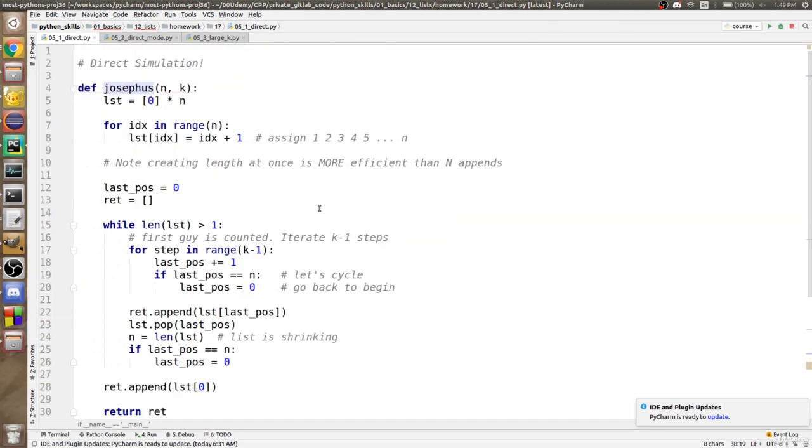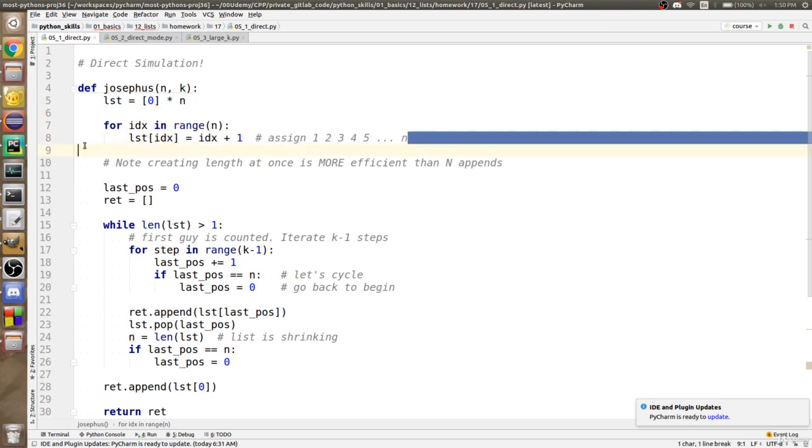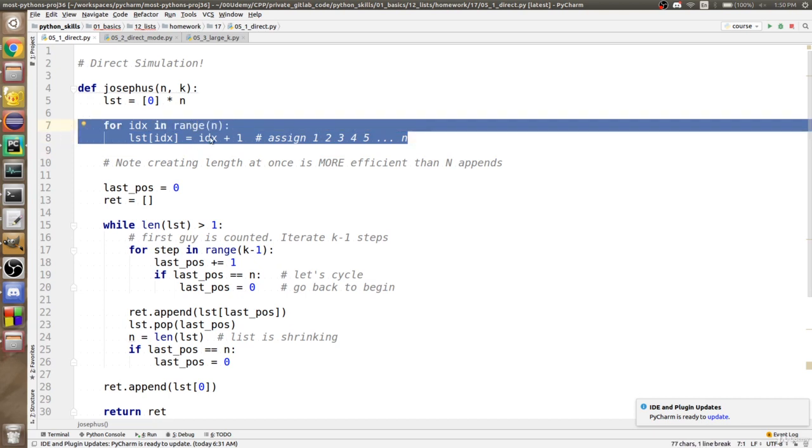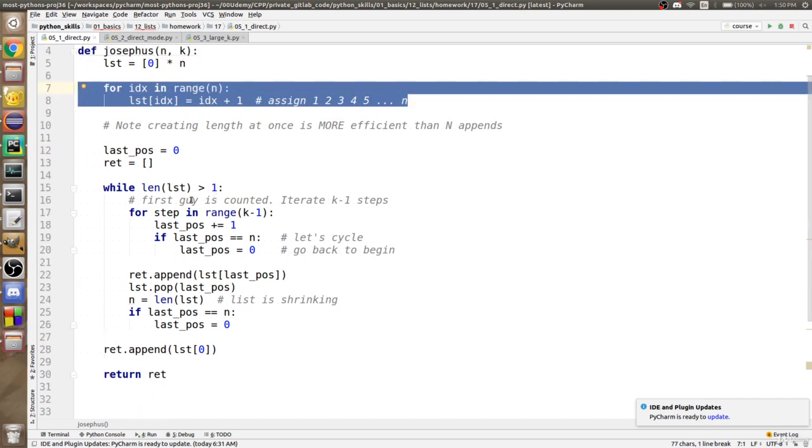The first thing here to do is to create the list of numbers that are in a circle: 1, 2, 3, 5, n. So we're just making an iteration to create all of these numbers, and you can also create them in different ways, like maybe list comprehension. After that, we will start to make a simulation for the program.